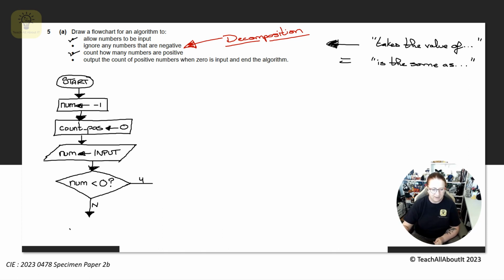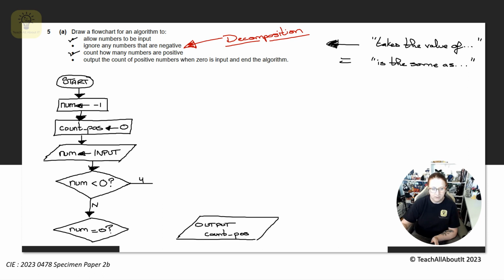So let's put this here. Is num equal to 0? Question. And then we can have this one. So if it is, then we're going to end. But we also want to output the count of positive numbers. So we're going to output our count of positive numbers, really, really obvious here. And then we're going to end.